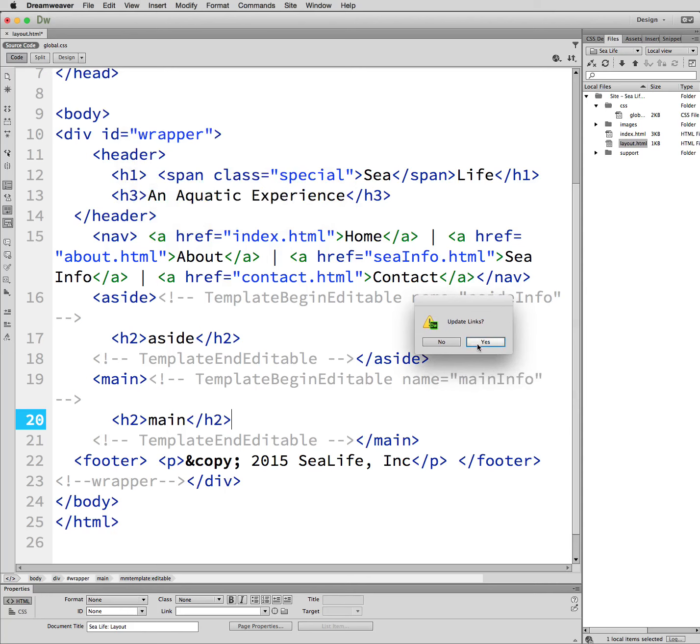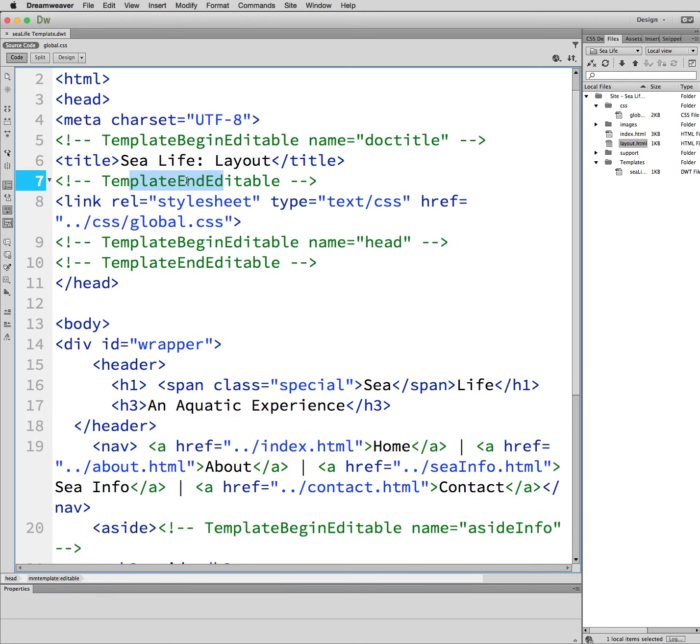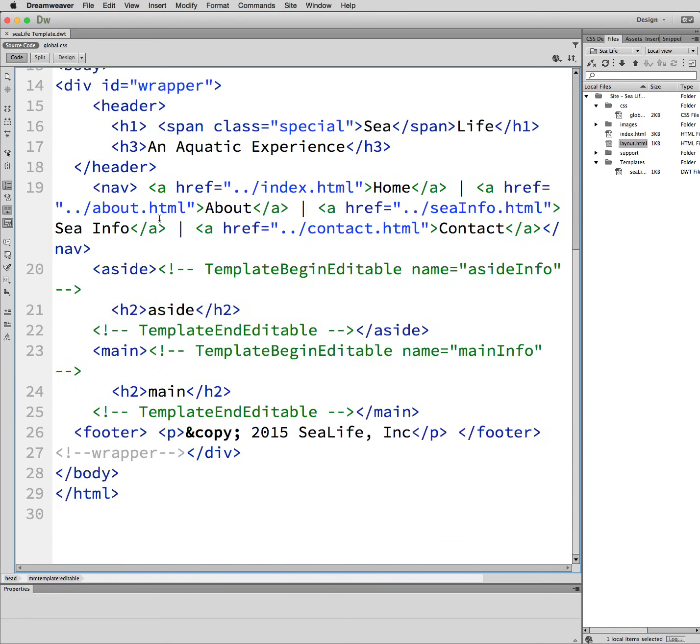And what we're going to see, pay attention to your Files panel. I'm going to choose Yes, and you'll see that another folder appears, and it has templates, and the template has SeaLife. You're also going to see that if you did it correctly, another template editable name shows up here. It says Doc Title, and it's showing you the title, SeaLife layout. Title, that's an editable region, so it's just going to end there, which is good because we want it to. And then our head area begins and it ends here, and then everything else looks good.